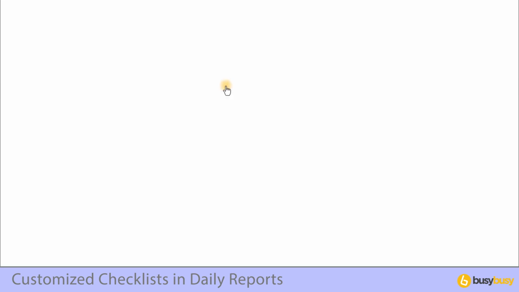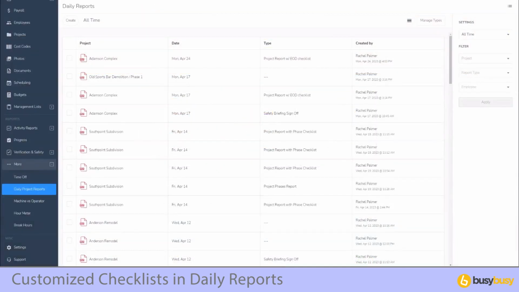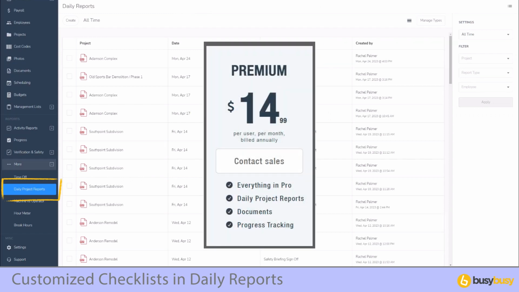You can find multiple articles in our Help Center showing you how to add checklists to your report. And I'll also add links to those articles in the video notes below. If you currently have daily project reports enabled on your account, then you can start adding checklists to your reports today. If you don't have daily project reports turned on, reach out to us to start using this amazing premium feature.